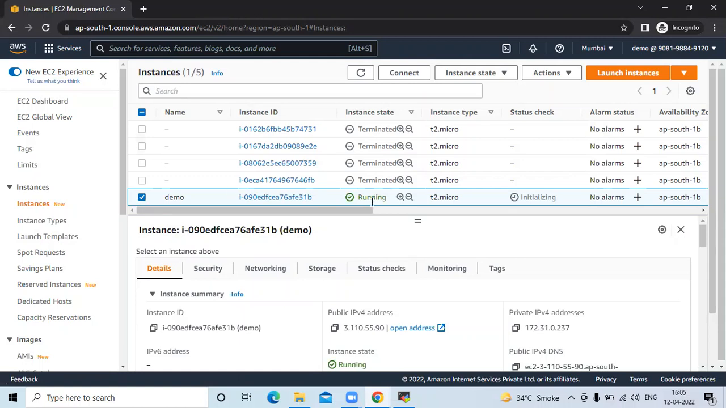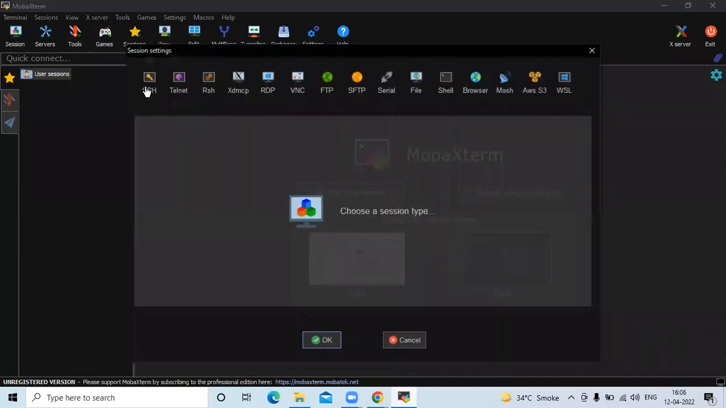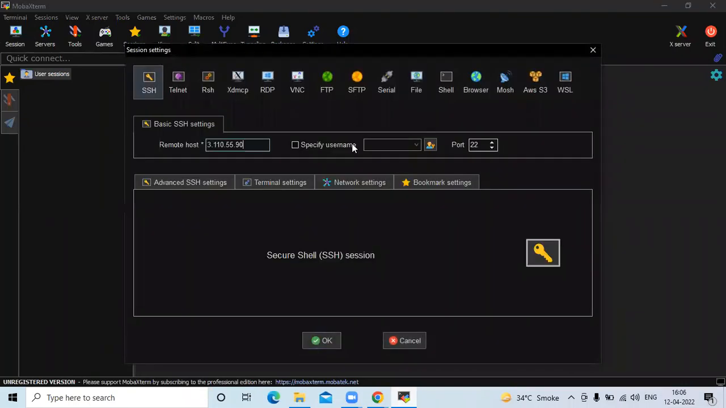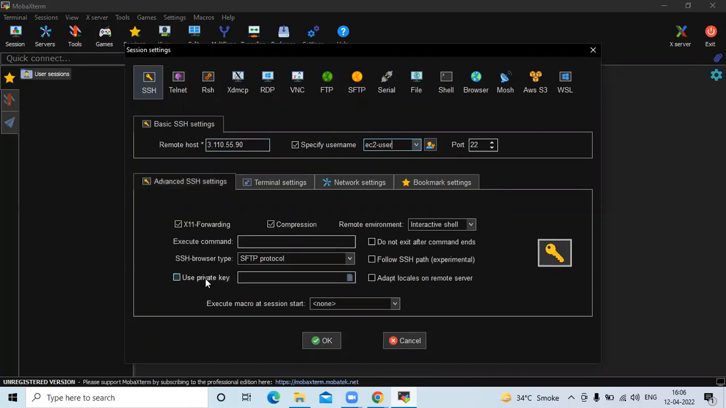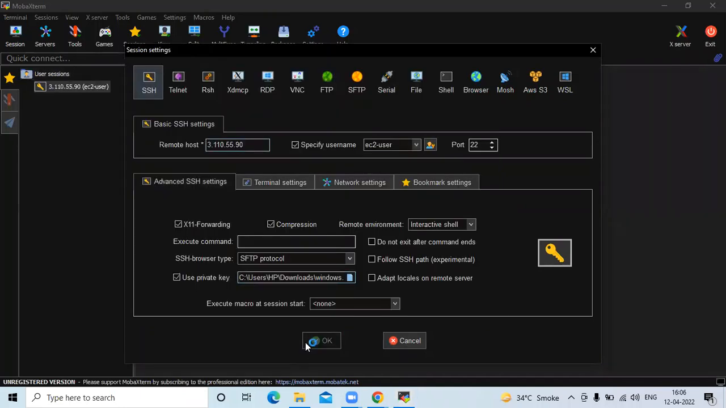Now let's try to SSH into this instance from my terminal. You can see the public IP. Copy the IP, and now we are going to connect from my terminal. Click on this session, then SSH, and here you need to paste the IP address, then specify the username. The default name is ec2-user. Then advanced SSH settings, use private key, and here you need to give the path of your .pem file. This is my .pem file, Windows. Then open and click on OK.